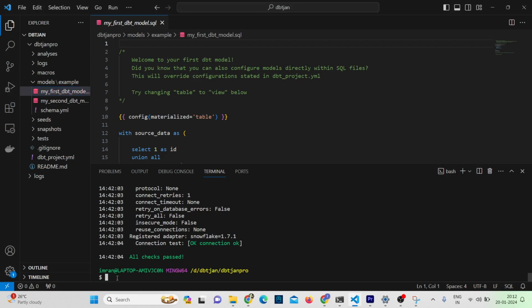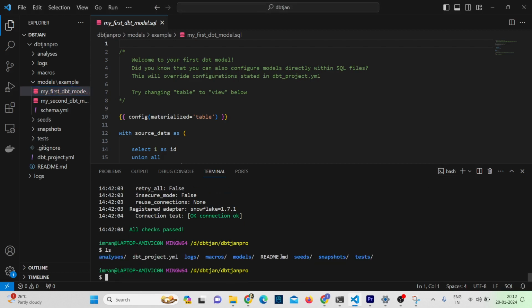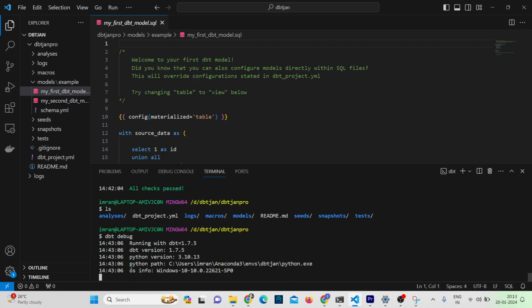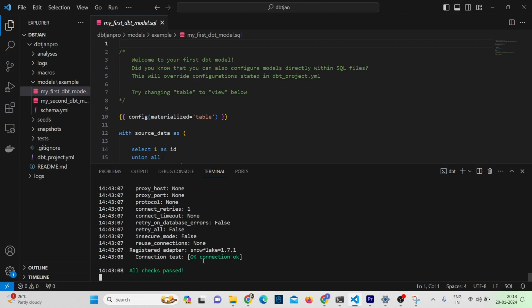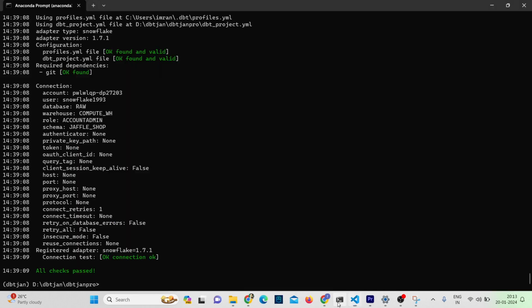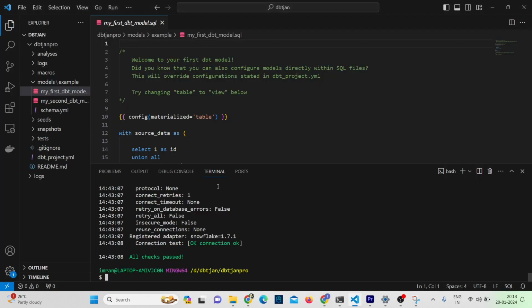If I do ls, I have all the files and folders, and if I do a DBT debug just to check the connection. Yes, you can see all the connections are set. Similarly, if you're not using VS Code, you can even do that in the Anaconda Navigator as well. But I'm executing the same project inside the VS Code terminal.